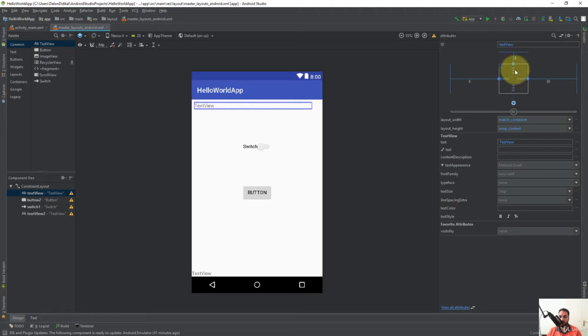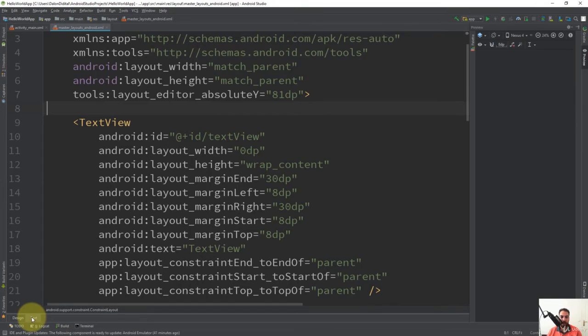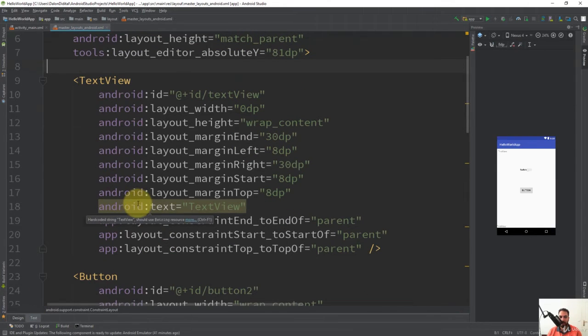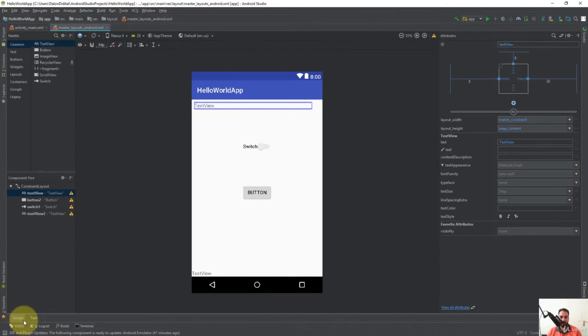So remember that. Also, we have the same concept, the same values for the height: fixed, match, and we also have wrap content. This is a constraint layout, and you can also switch to the text tab and see that all of these constraints, all of these attributes are added here. So for example, we have the layout width to be 0 here, because if I switch to the design tab, you can see that the constraint that we chose for the layout width is match constraint.